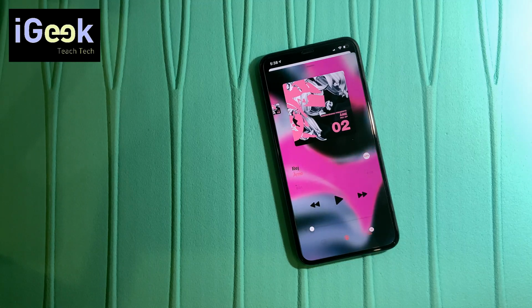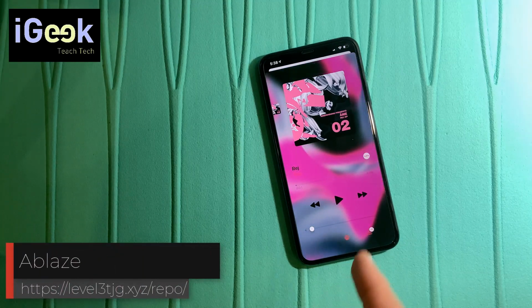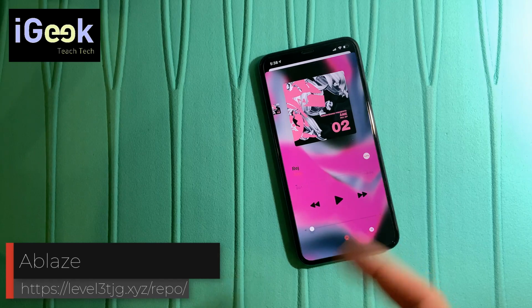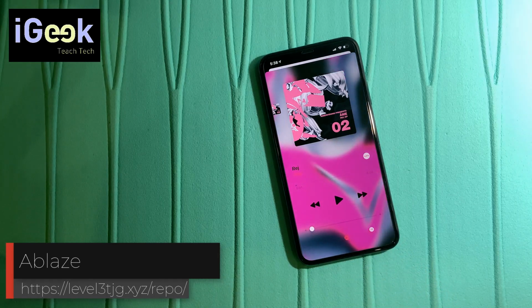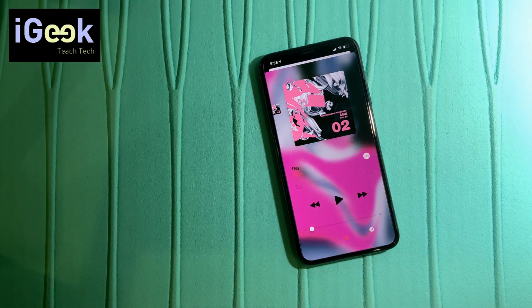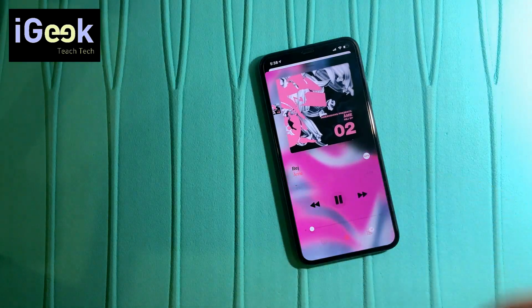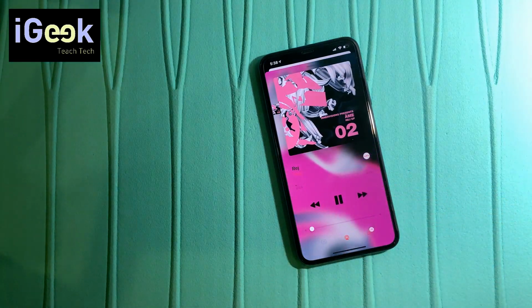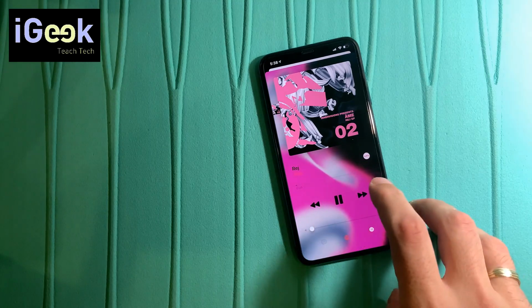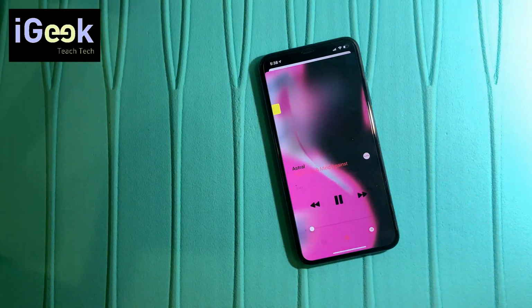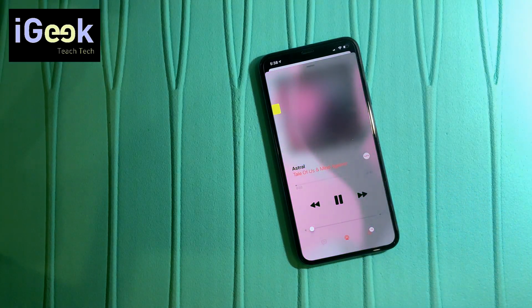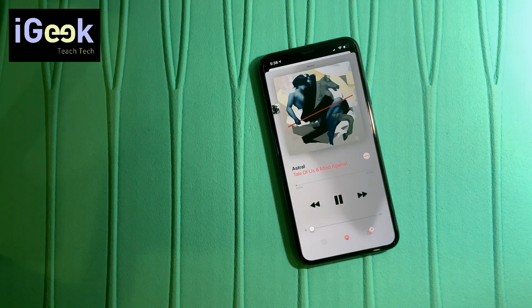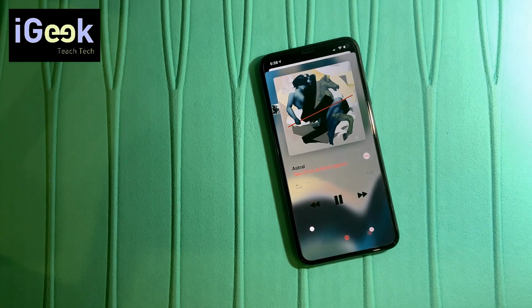on the iPhone. So the first one is Ablaze, and the Ablaze tweak is responsible for this nice animation that you can see in the background of your currently playing song. When you switch to the next song, the animation will change. Let me switch. So if we move to the next song, depending on the album art and what's in this picture here, your animation will change.